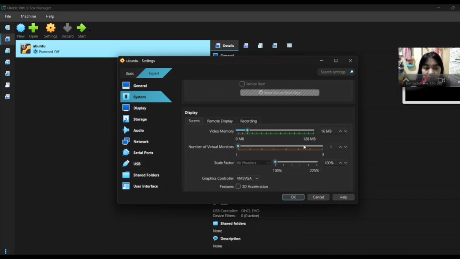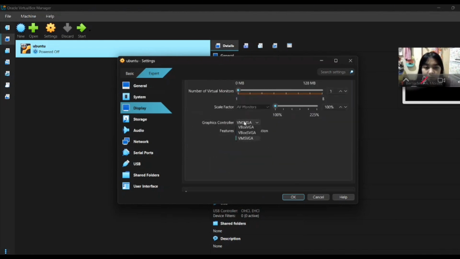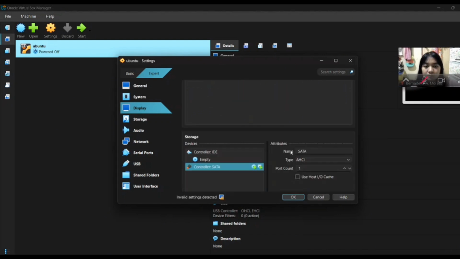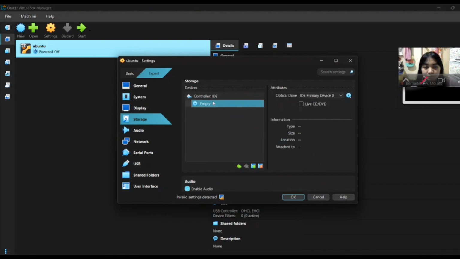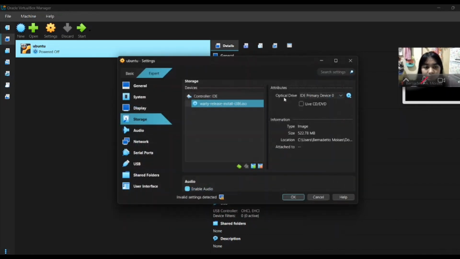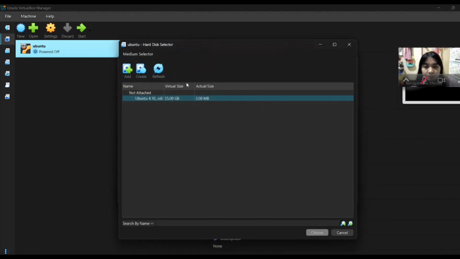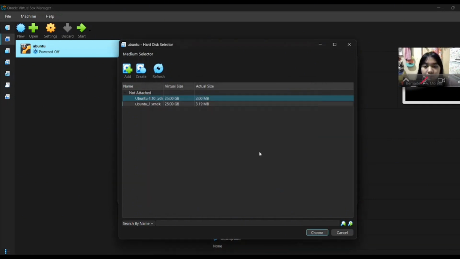And then we also changed the graphics controller here to VBoxVGA. And then since we're not going to use the SATA controller, we're going to remove that. And then we're going to set up the optical drive, and let's choose the Ubuntu. And as well as the hard disk, we're going to create it. Yeah, virtual machine disk. And then that's it.